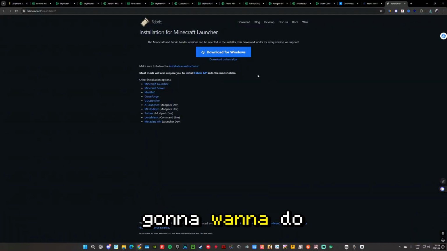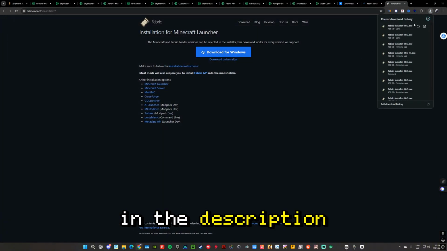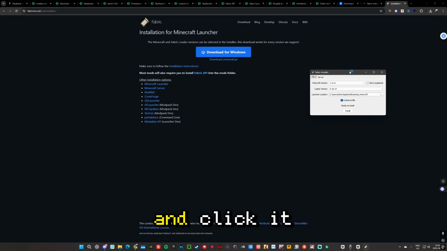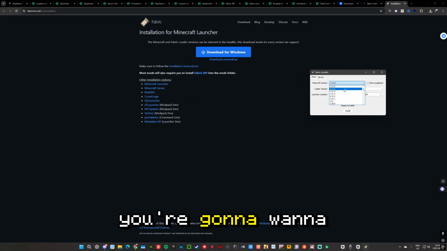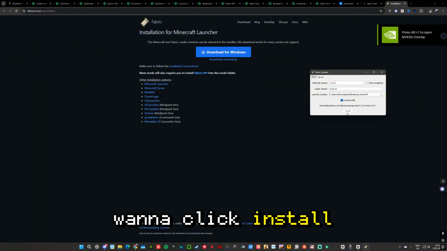Alright, first thing you're going to want to do is install Fabric. Don't worry, all links for mods, installers, everything will be in the description. Once Fabric's installed, you're going to open it in downloads and click it there. Once it's open, you're going to want to change the version to 1.21.5, since that's what most of these mods are set for. Then you're going to want to click install.